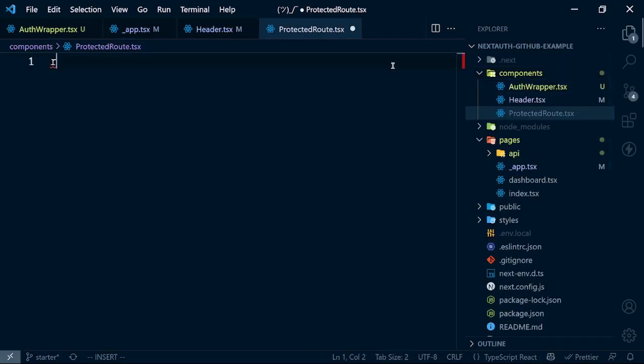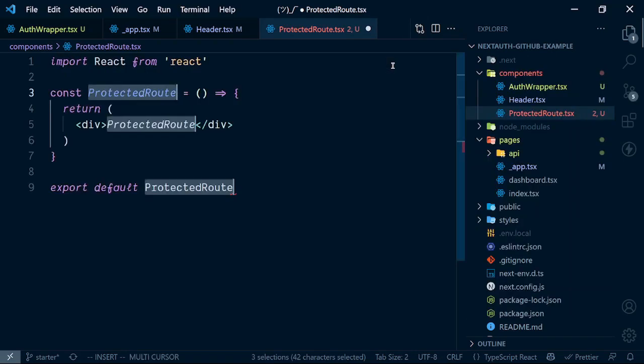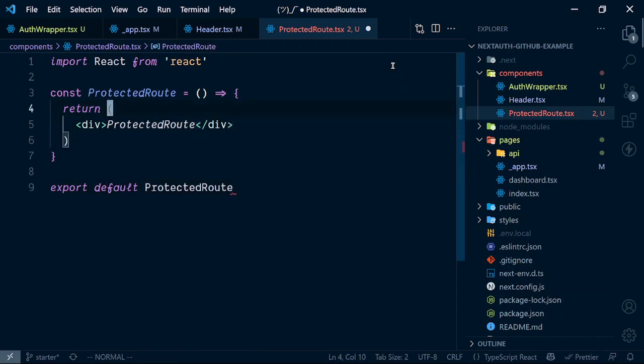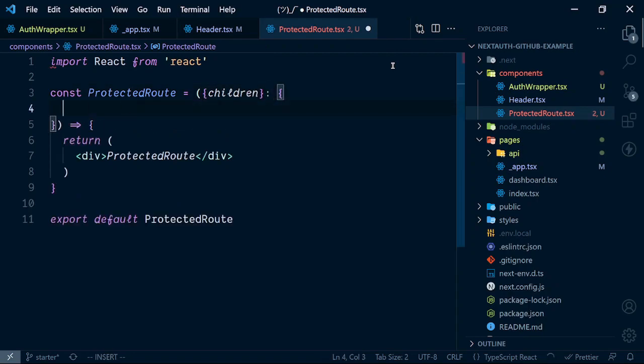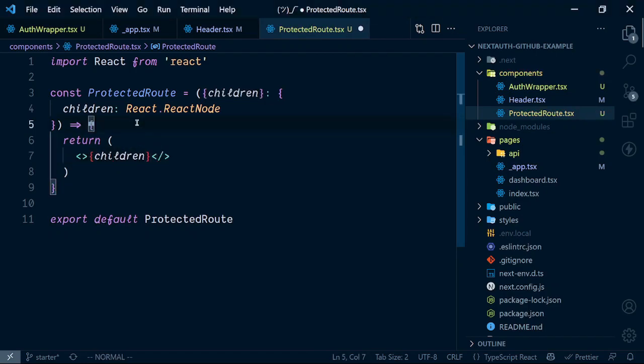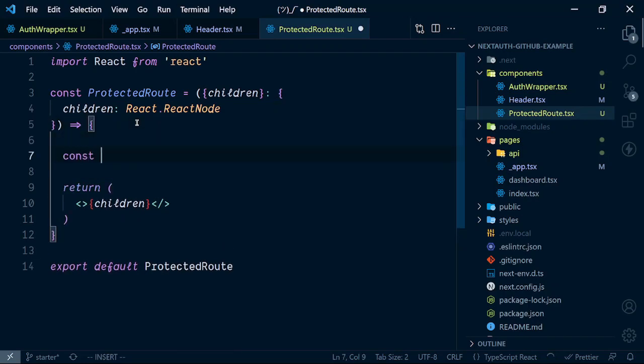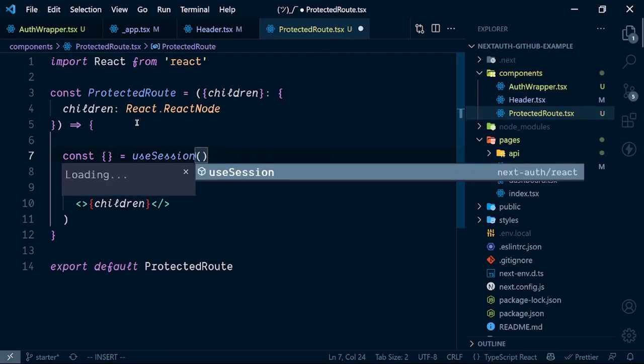And here let's create a basic React component. And here it's the same thing that we do. We will take the children, which is of type React.ReactNode, and then let's render our children here. We don't need an extra div. And again, here we are going to use the session and check the status of the authentication flow. So let's bring in useSession from NextAuth.